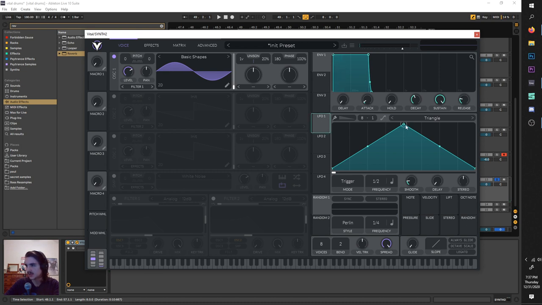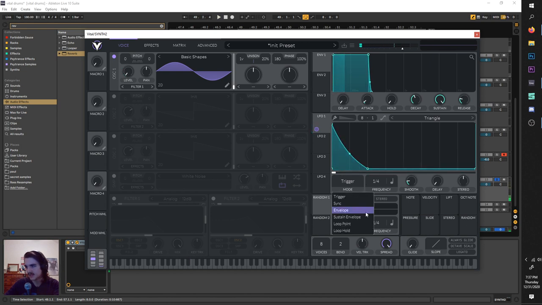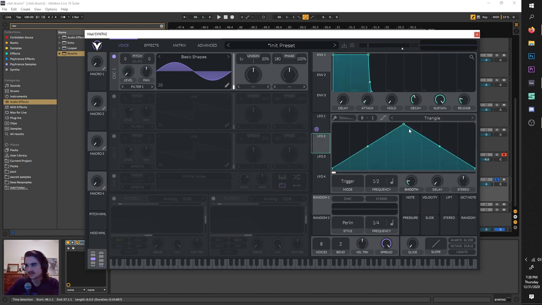So we're gonna shape our envelope with our LFO one here, just dragging it back and putting another point and putting it down, and drag this to our level. Let's turn the frequency up and drag it out a bit more. And we don't want it to re-trigger like that, so we'll put it on envelope. Cool.